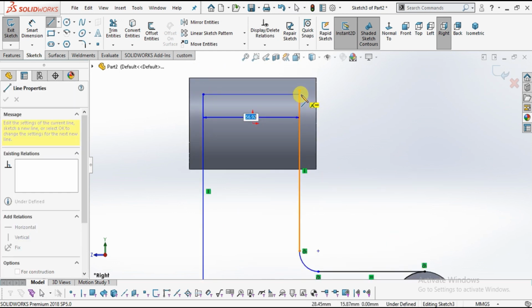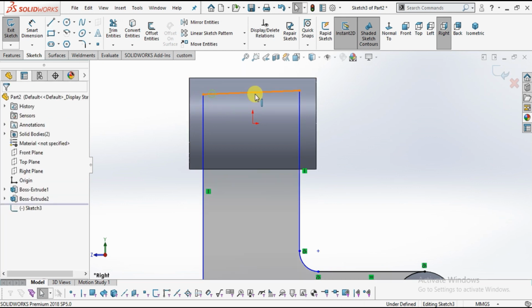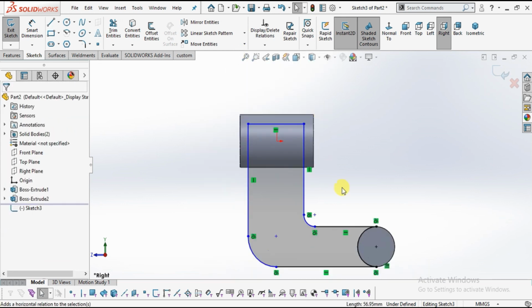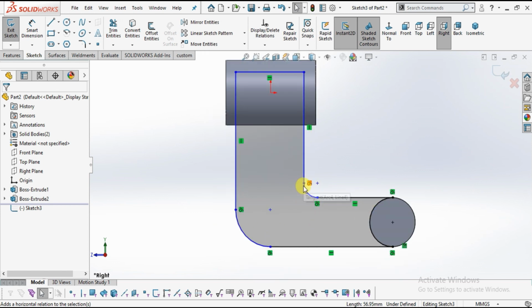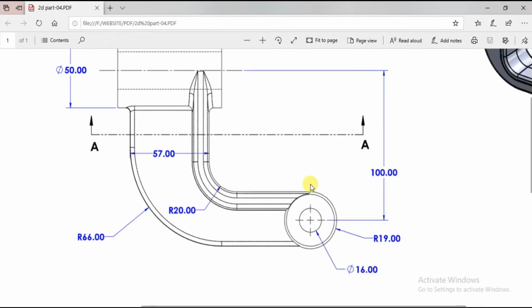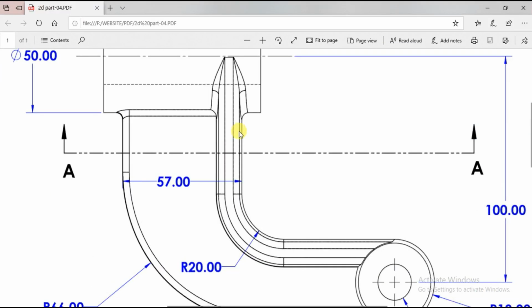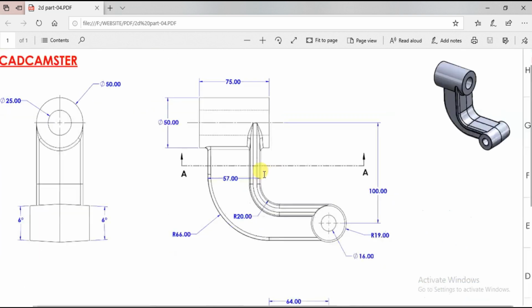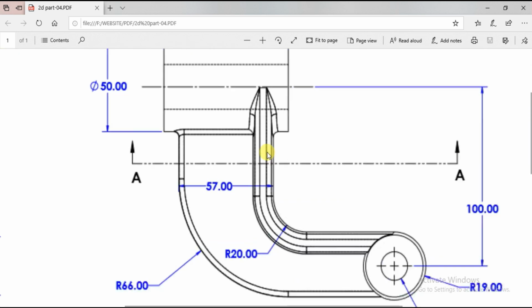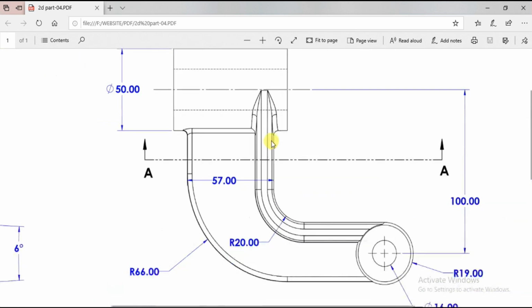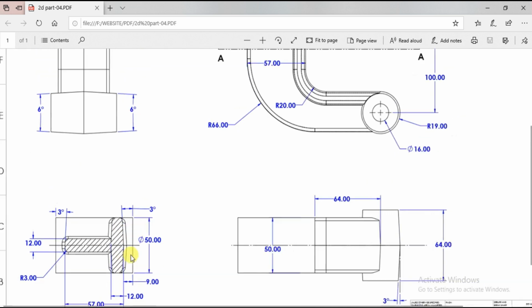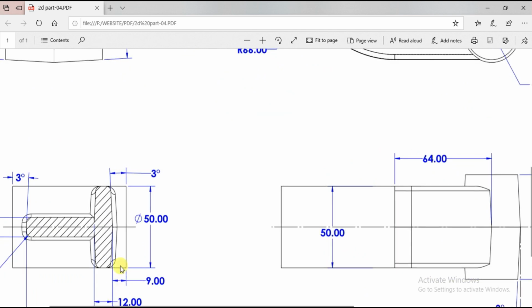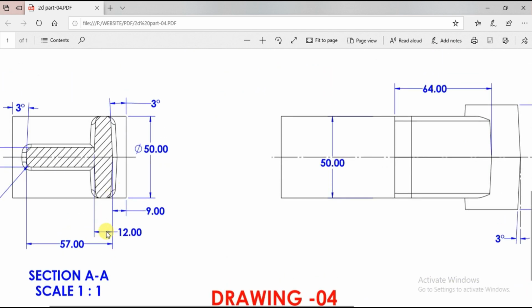Now I will create this line and make it horizontal. Now I will create this profile again at an offset distance of 12 mm. Why? Because you can see the thickness of this strip, only this strip is 12 mm, which is shown in the figure. Here you can see that the thickness of this strip is shown in the section view, which is 12 mm.